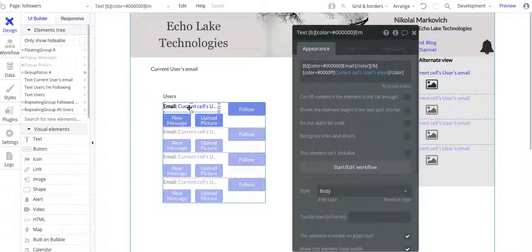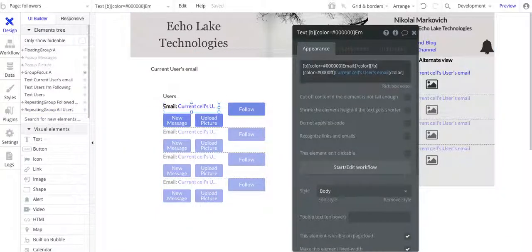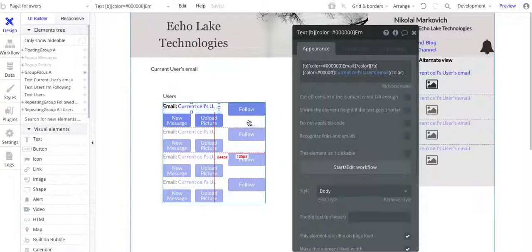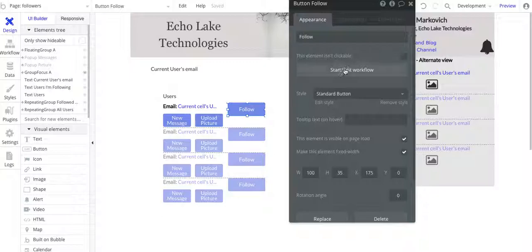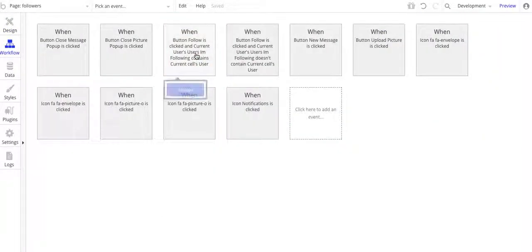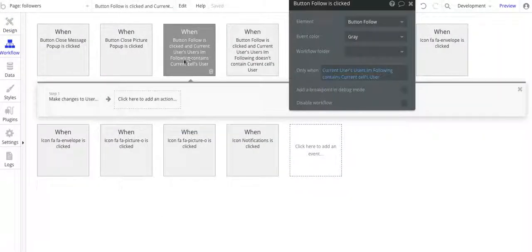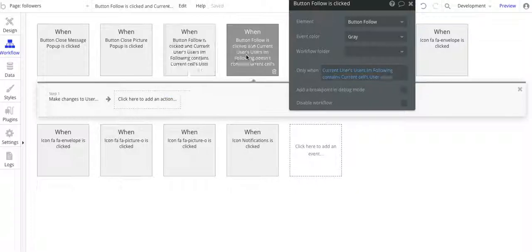Okay, now what we have here, I just have a simple text field here that just shows the current user's email, again, just for this demo so I can see all the different users available. And then I've got this follow button. And so for the follow button, I actually have 2 steps in here, okay?